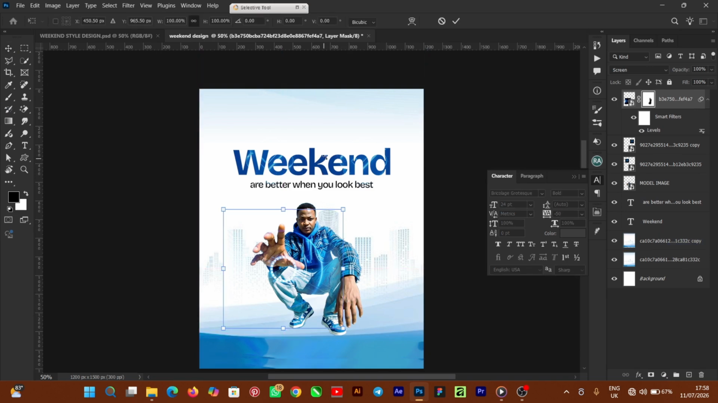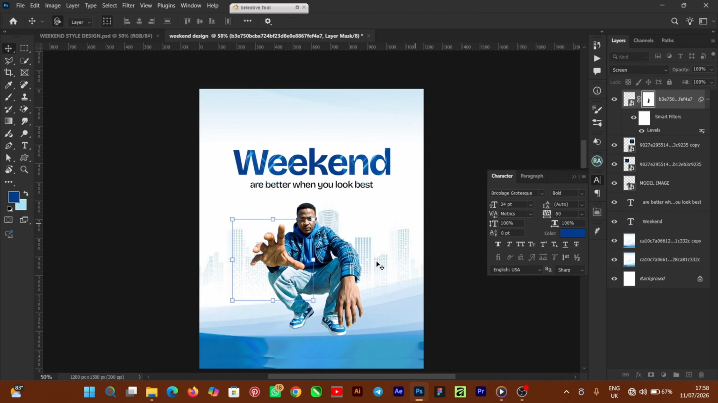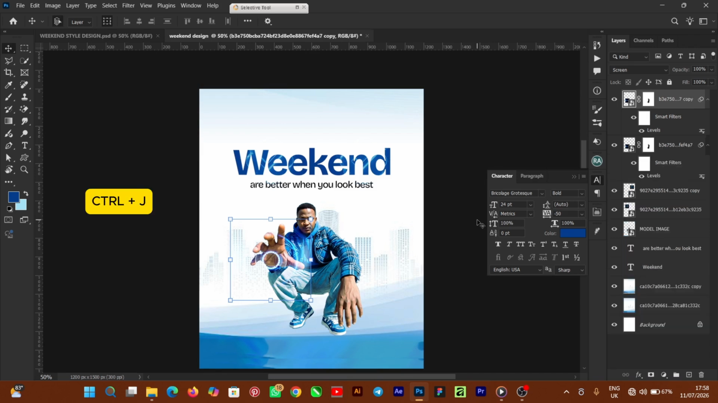So we can reduce this. I'll just place it here. I'll reduce it a little bit. I'll just click OK. You can see it. Position it like this. The next thing is to press Ctrl J to duplicate it. You can see I just pressed Ctrl J to duplicate it. Finally, I'm done with that part.